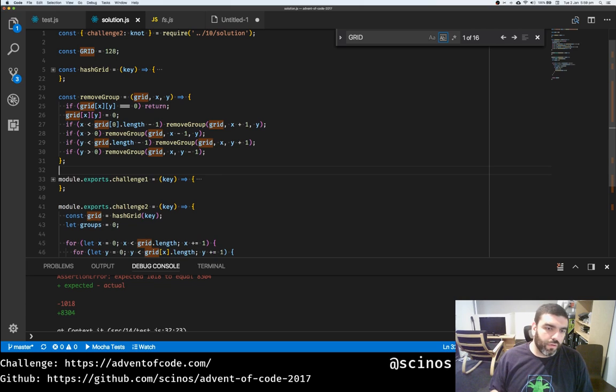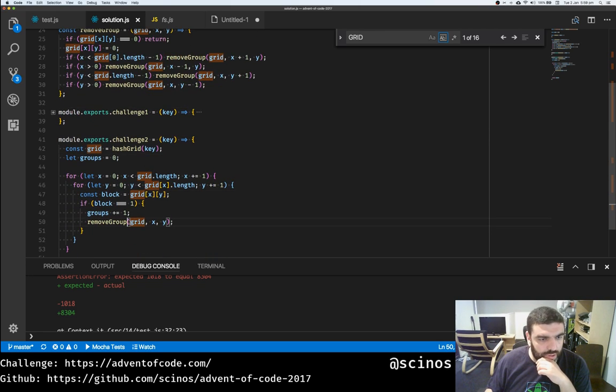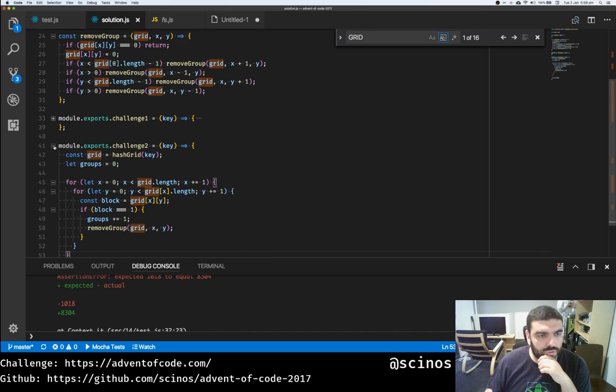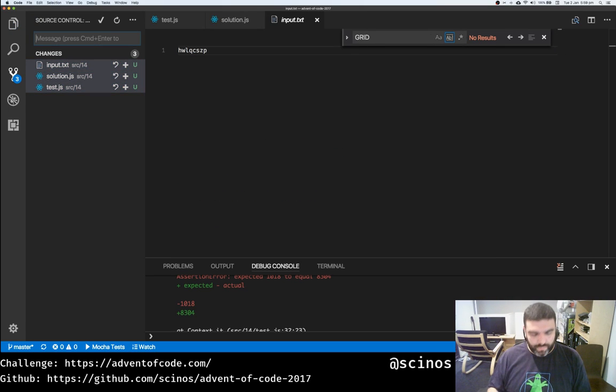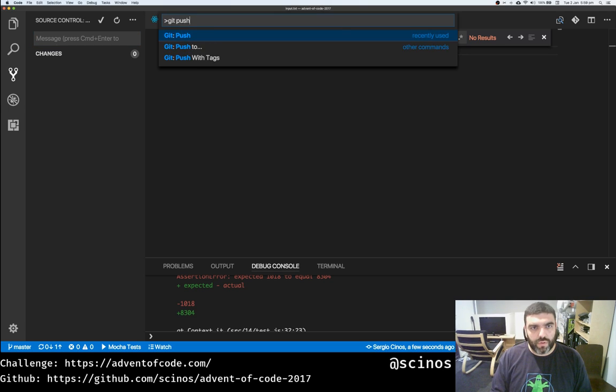Raining a lot. And okay, yeah, looks clean enough. It's not horrible. I don't need you. Okay. This is challenge 1 and 2. And pushed.